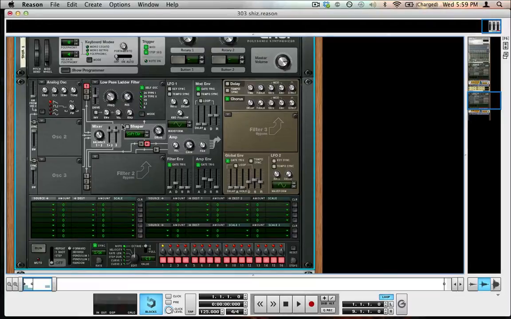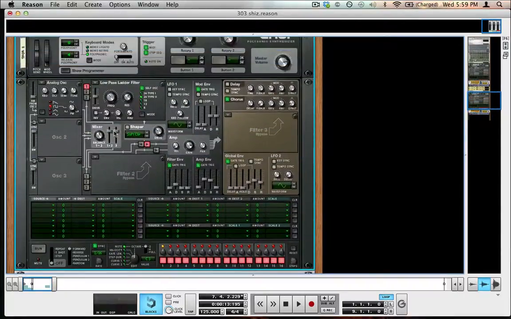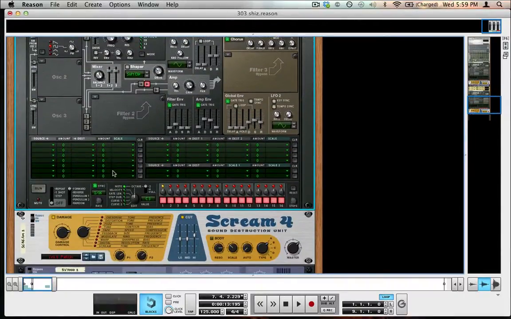So, yeah. And that's pretty much it. That's pretty much getting that 303 bass sound. You can play around with it. Recording, playing by hand can be challenging to get a 303 bass sound.